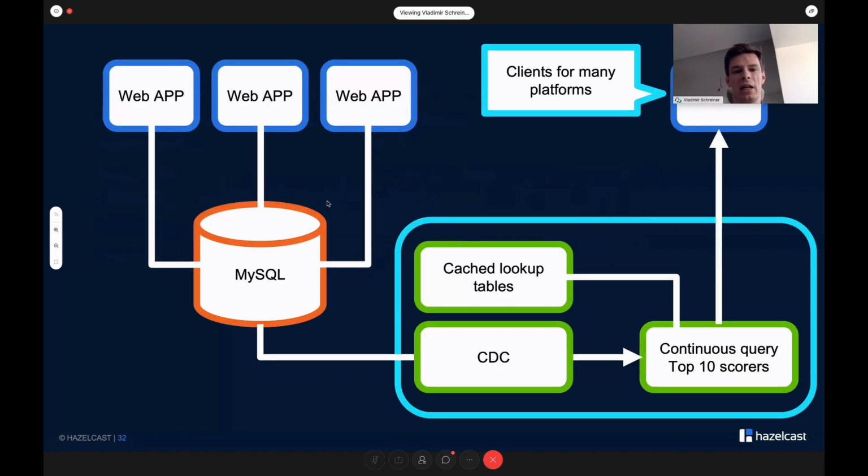All right. So this was the big picture. Just to recap the flow, there is a web app creating records in the database. The database writes the records to the internal transaction or binary log. The CDC module running in the Jet cluster can grab each item and push it to the streaming job. The streaming job updates the top 10 and pushes the changes to a client, to the web application.